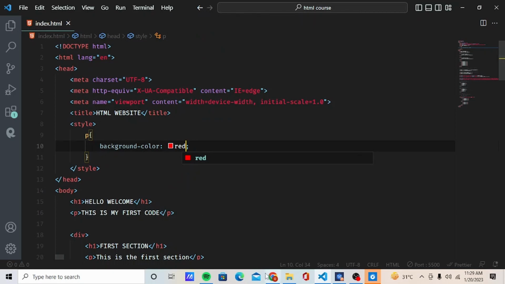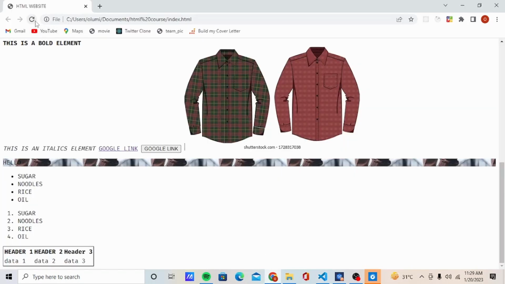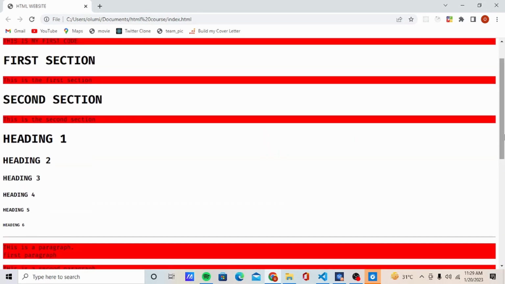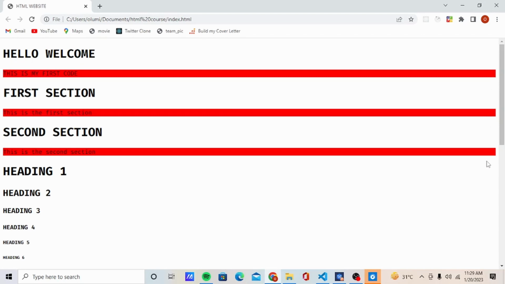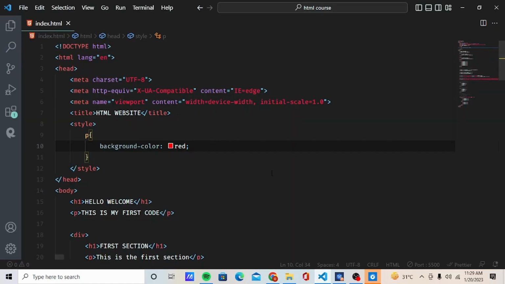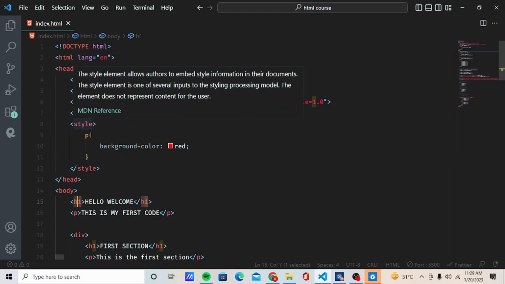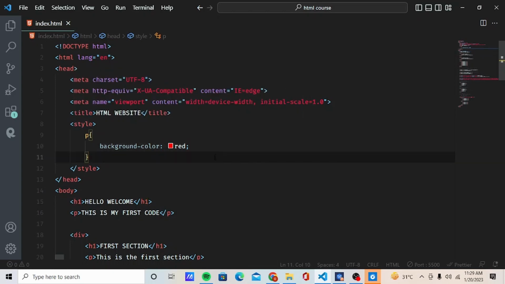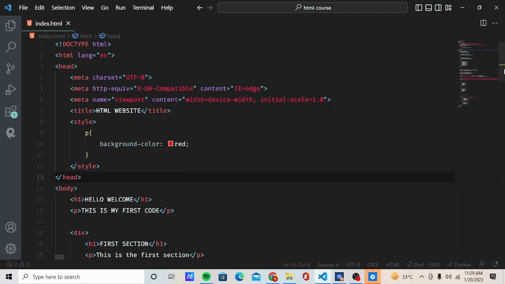Let's see what we have. When I refresh it, you can see all the p tags have the background color of red. So that is internal CSS. It's different from inline. The internal CSS is written inside of the head. This is the syntax: we write the element, then curly braces, then we write our style in it. So these are the 2 major ways of writing CSS inside of HTML.